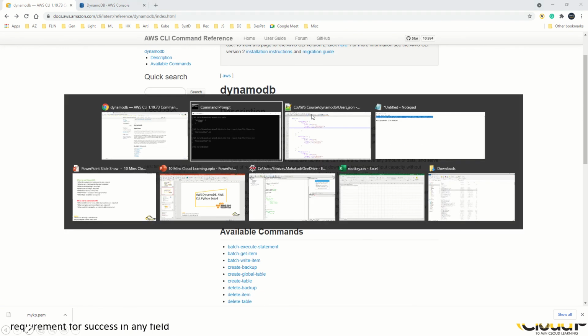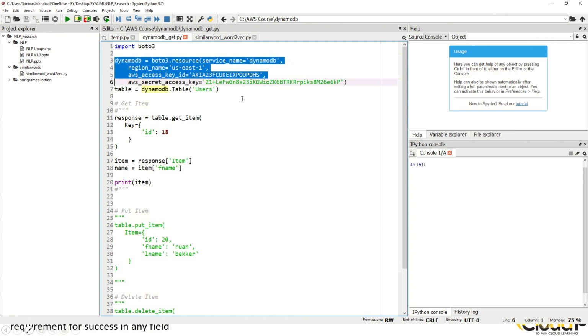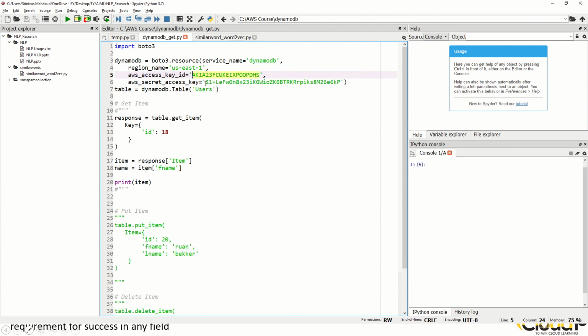Now let's jump into one program which I have already written using Python and Boto 3. As you can see, this is my Python program which is establishing connectivity with my DynamoDB. And to do that, you have to specify the access key and the secret key. This is not the preferred way to specify. In production environments, we have to keep these access keys and secret keys in a different properties file or config file. But for demo purposes, I have just hard coded them here, right?